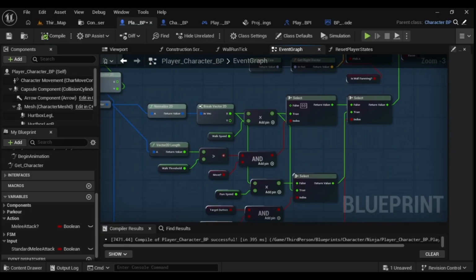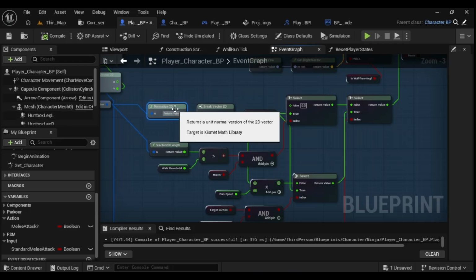Also, like the y-axis in my previous segment, I use normalize 2D. This makes sure that if a player holds the stick at a 45-degree angle, the character does not move at 141% speed. It keeps the movement speed consistent regardless of the direction.